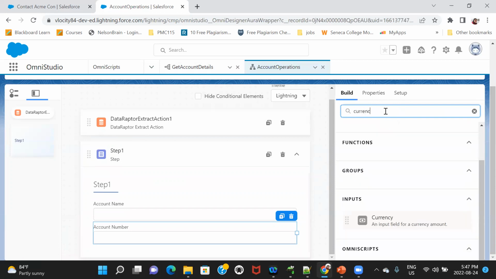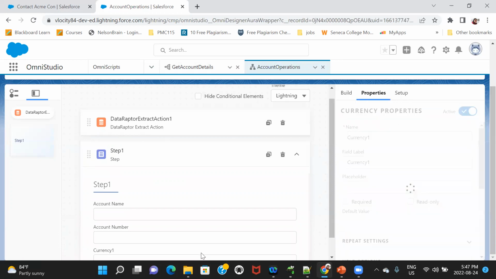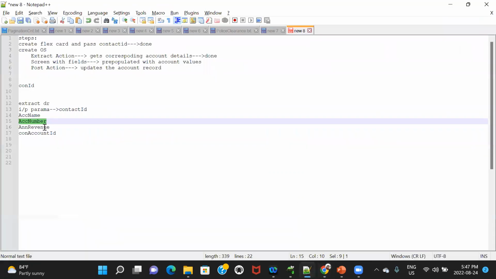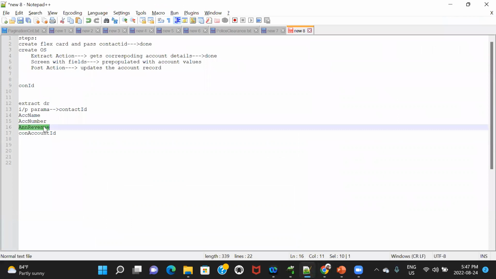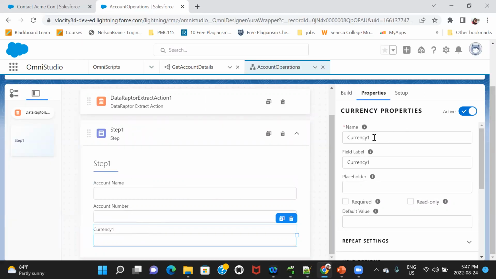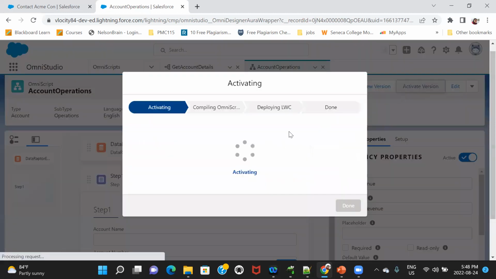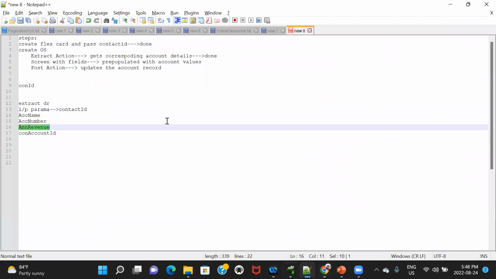And the third field that we have, we cannot take text because we have annual revenue. That's a currency field. If you take a text, it won't display the value. So that's why we have to take the currency again. Should be same as the Dataraptor's output JSON path. Okay, so now we have these three fields. Its names are same as the Dataraptor's output JSON path. Let me activate it. So we are done with this step as well.